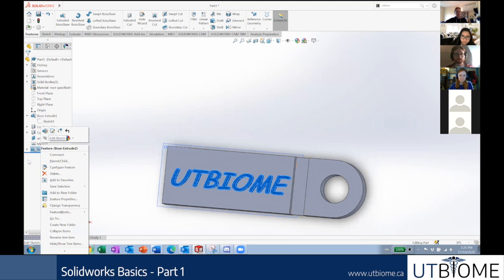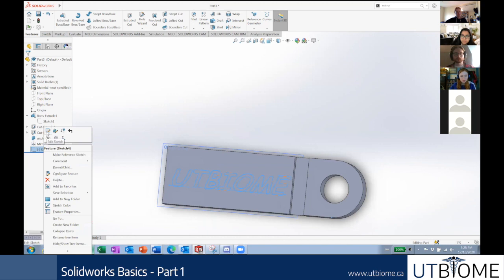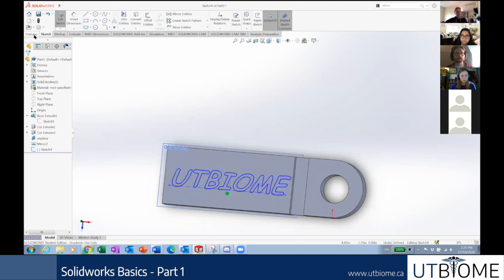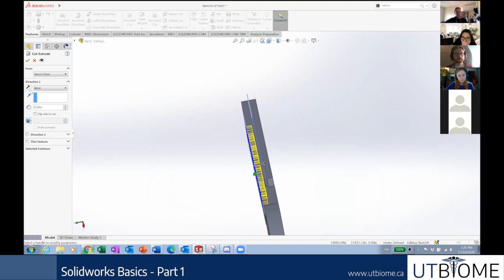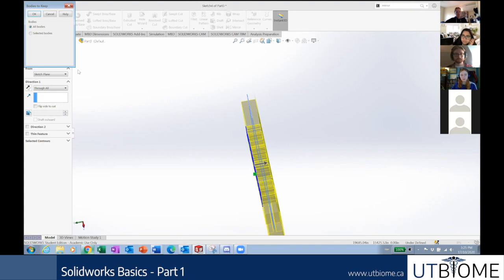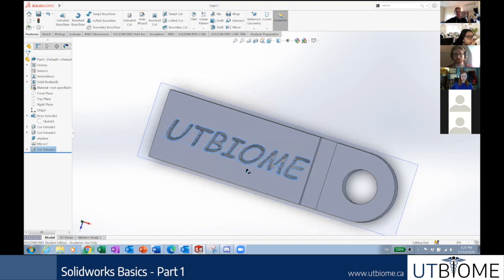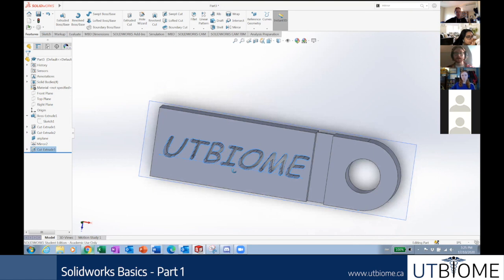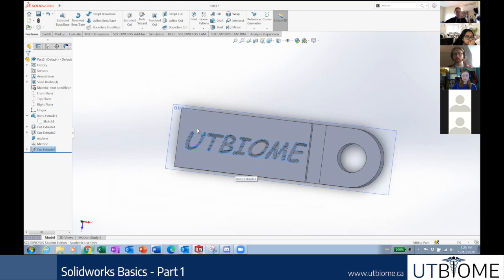Alternatively, I'm going to delete the feature I just created. That'll keep the sketch that I had before, because I don't want to get rid of that. I go to edit sketch. Instead of creating material, I could also cut material. So if I go to Extruded Cut, I could cut blind or all the way through. Boom. And so now it says UT BIOME through it in the form of a cut. I'm going to leave that up to you, if you want to cut it or extrude it, by how much, what you want to say, where you want to position it.